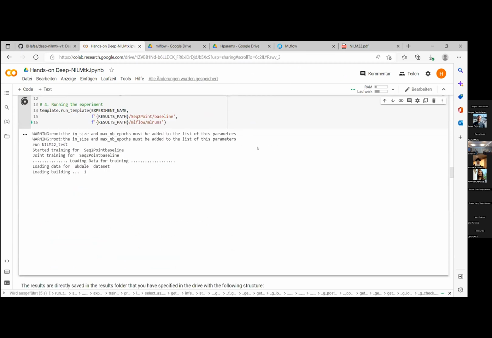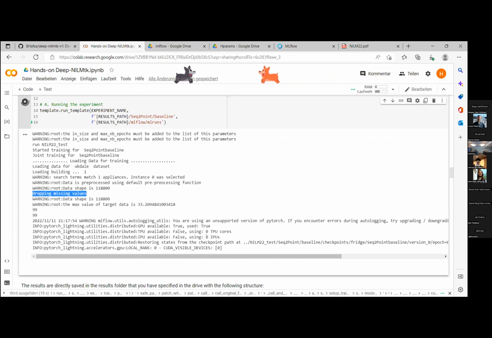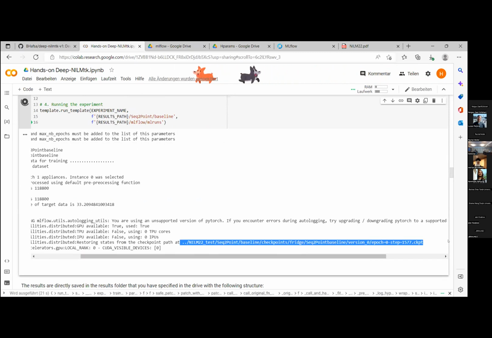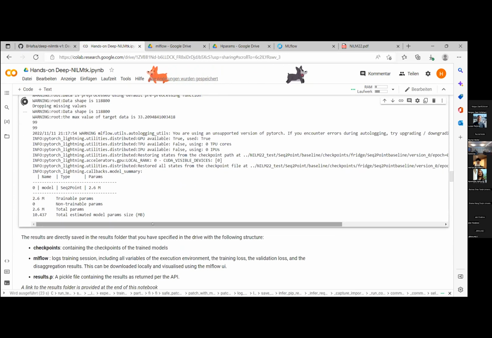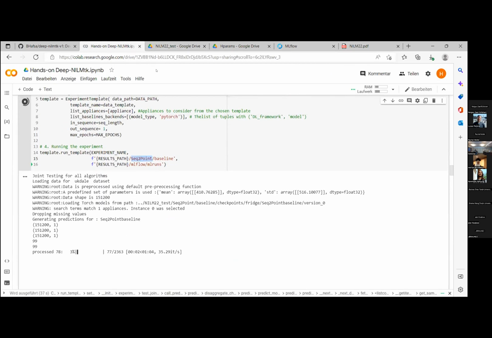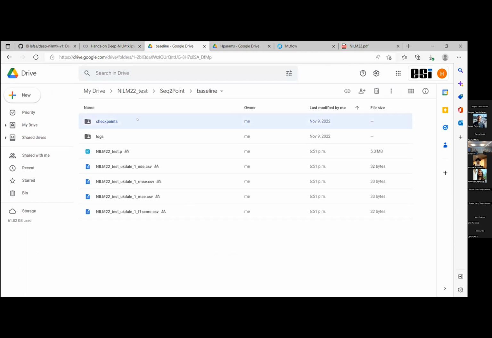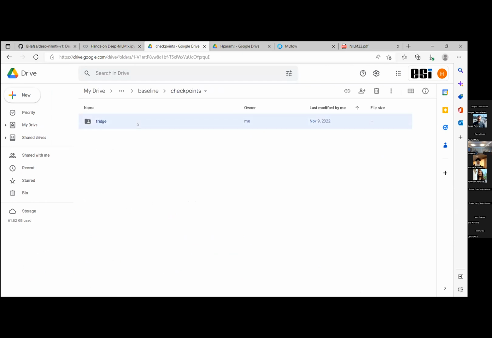If you run it here, the model will not retrain. It is directly generating the results and loading from a checkpoint, because I already ran the cell to save a bit of time. I will show you where the results will be saved in your drive. I specified the sequence to point path here, and if you go to the sequence to point folder, you will see that this is for the baselines. And if you go to the checkpoints, you will see that it's organized by appliance.